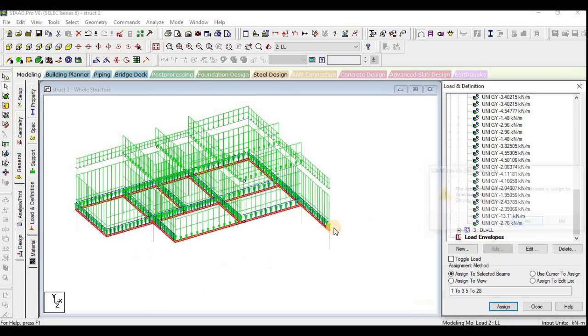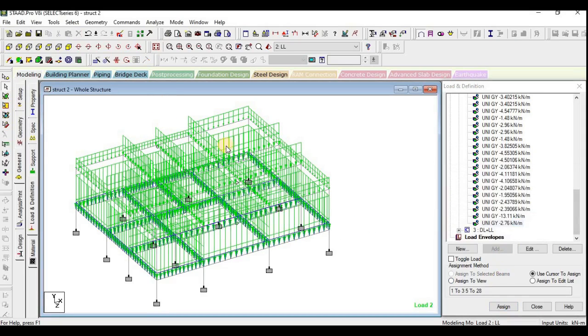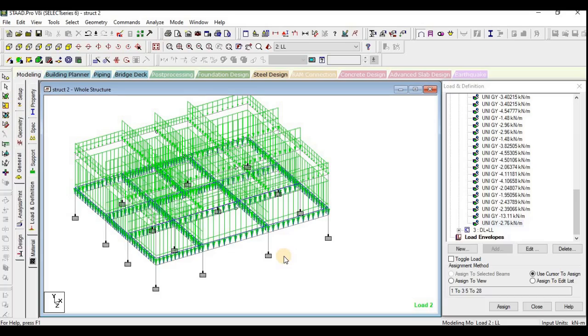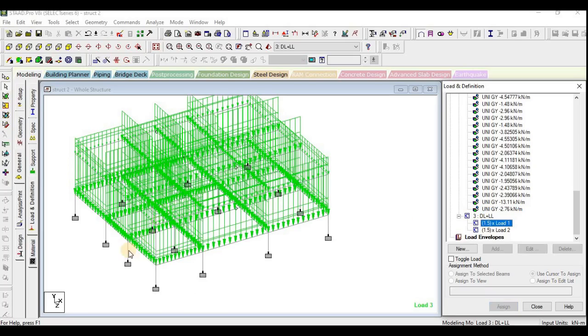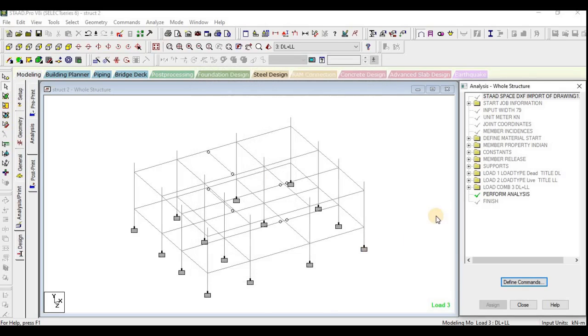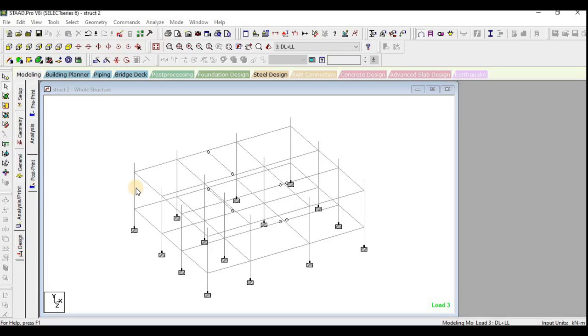Assign to selected beams. Okay, so this is the format we are going to apply the load. So I have applied all the loads. Then again define combination we have completed. So next you need to give the general property, general tab, everything has been completed. Now go to analysis tab. Just perform analysis. Okay, then we need to give the design.